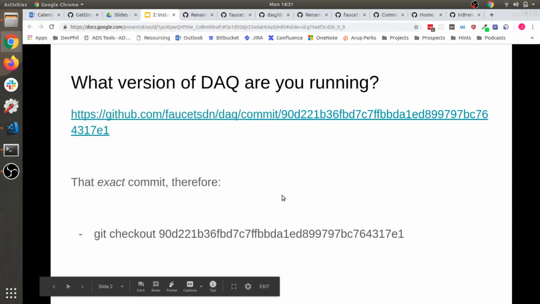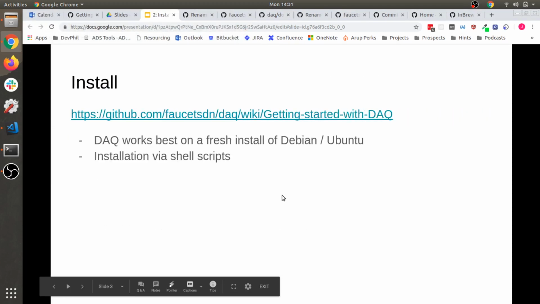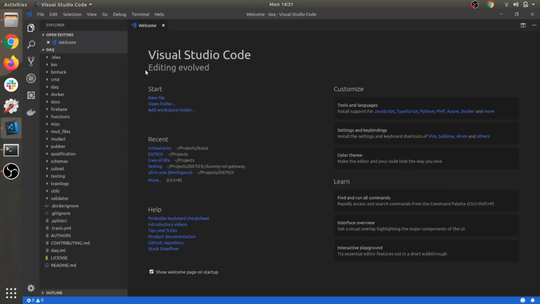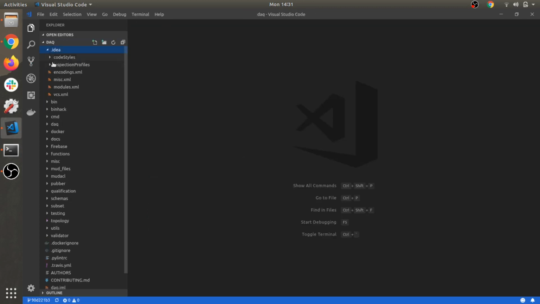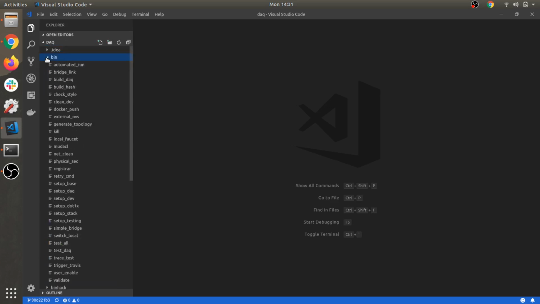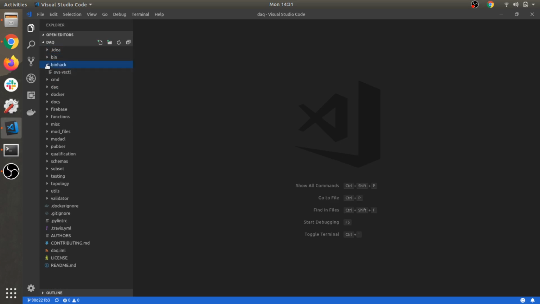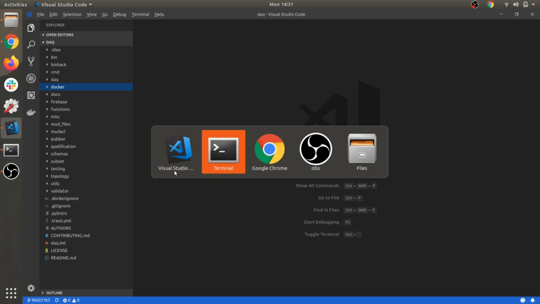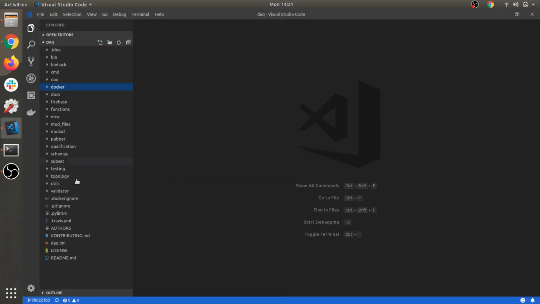Let's go back to the present view. Yes, so I have checked out that commit, and I have this. I'm going to go over this in a lot more detail later, but this is what DAQ looks like. We have an IDE configuration folder for those of you that use Eclipse, IntelliJ, and so on. Then we have some binary things, and a bin hack. We have some commands which we're going to use to install, run things, DAQ itself, and loads of other stuff here. So basically, when you check out this commit, this is what you should see.